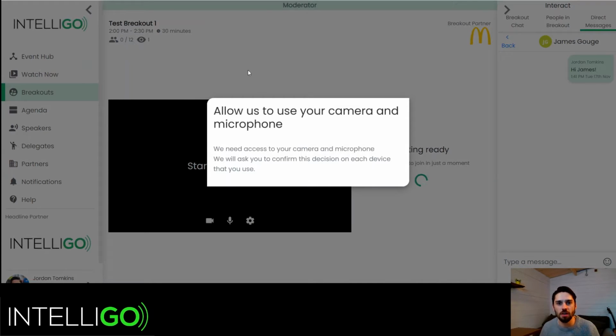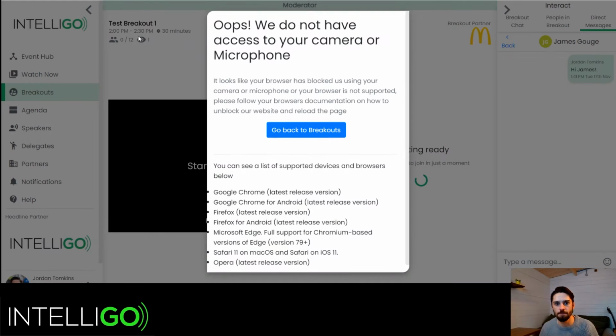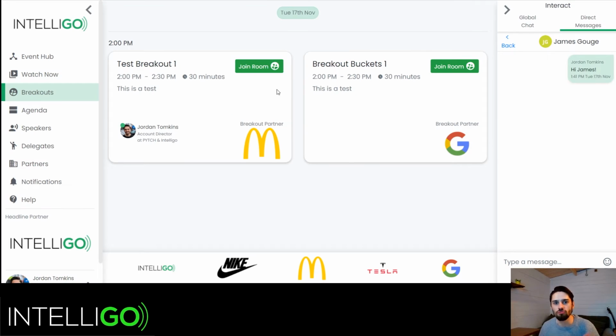If this is the first time you've tried to attend a breakout on the platform, you'll be asked to allow camera and microphone access. I'm going to click Allow up here. What sometimes happens is you need to refresh the page in order to apply those changes. So I'm going to go back to the breakouts and rejoin the room.